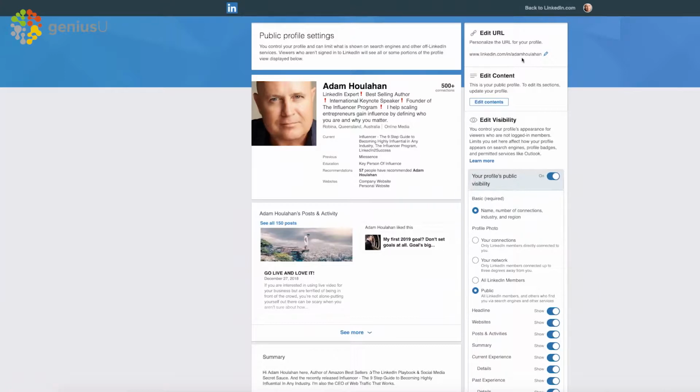If that's the case, then you just have to be creative in what you're going to put there. You could put a hyphen between your names, like Adam hyphen Houlahan or Brett hyphen Smith, or whatever it is. But the main thing is get rid of all those awful looking numbers and things that LinkedIn has on there for you, and make it as clean and unique as you can.